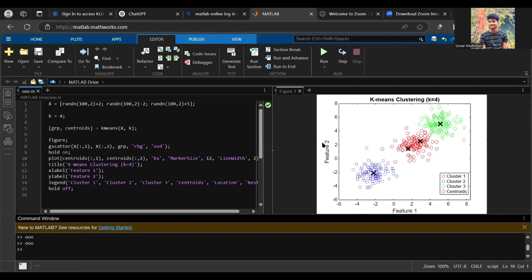This one is feature 1 and feature 2. The X axis is feature 1 and the Y axis is feature 2. As we know, this is k-means clustering with k equals 4. Let us conclude this output. Simply put, the output shows our random data points separated into four clusters with different colors: blue, red, green, and orange. The black X marks are at the center of each group.